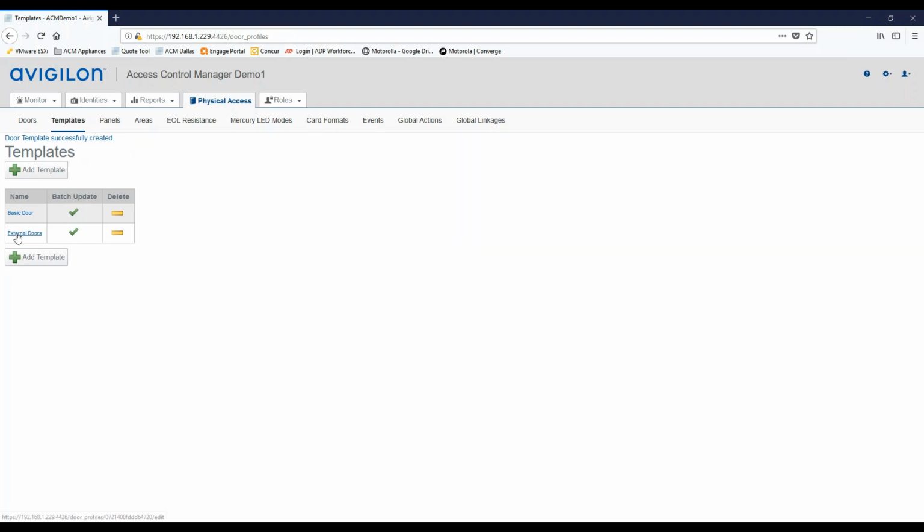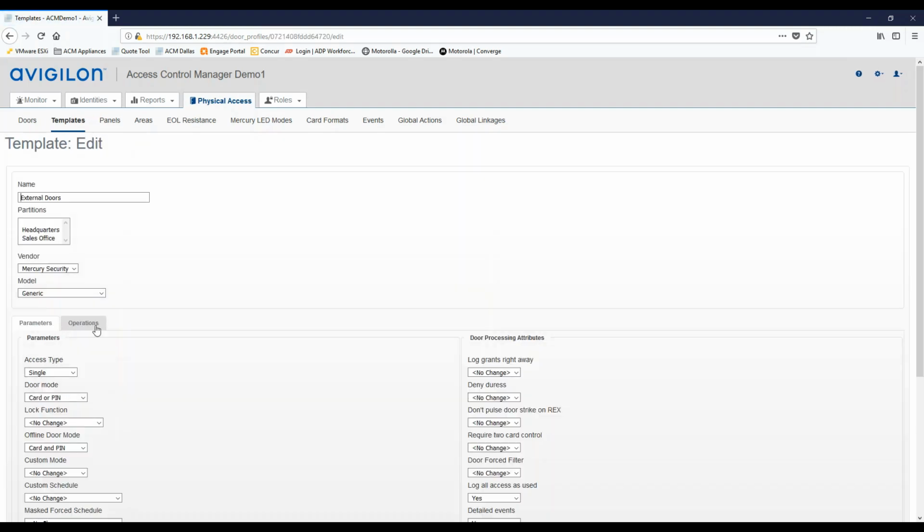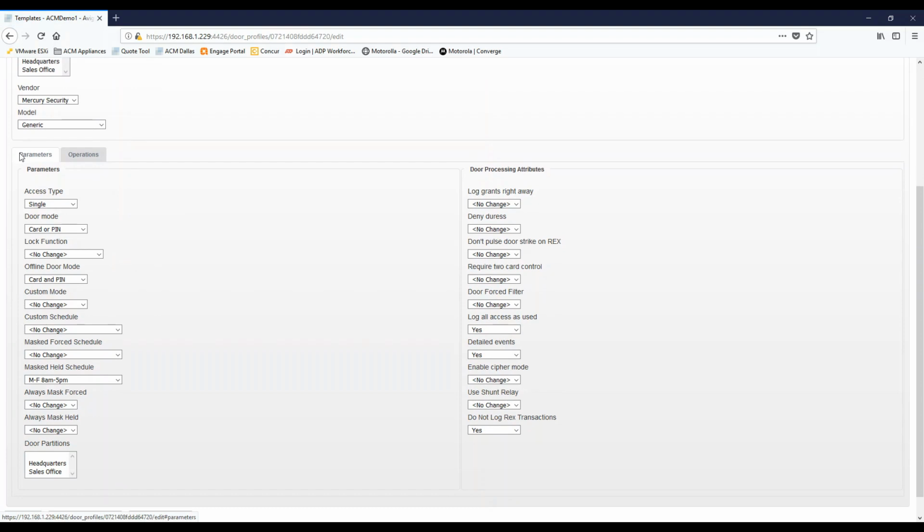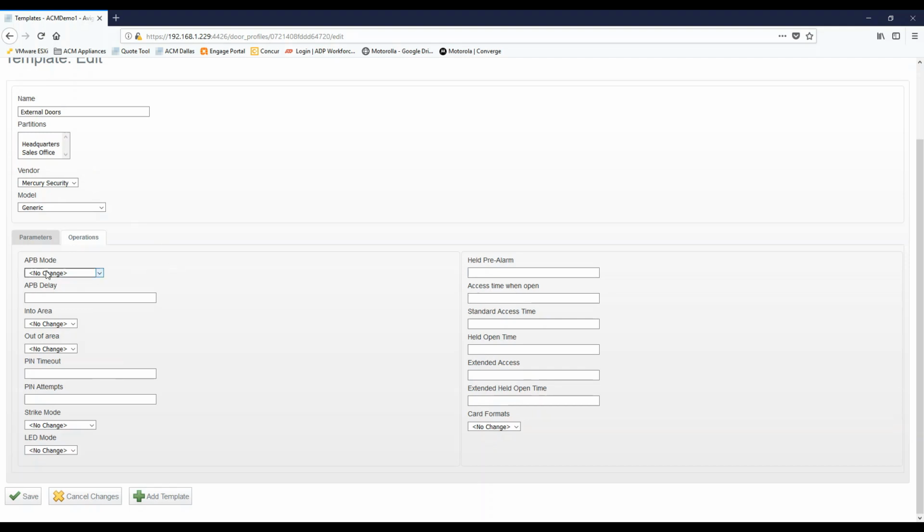And, oh, actually, I'm going to go back in because I have to define the other part. The other part is operations. So I did the first part right here, parameters. Now let's take a look at operations. Okay, click that. In operations, I can deal with anti-passback, area. If I need to add my door to one area, I could go here and add it. Because I'm going to do this in bulk, with updates in bulk, I don't want to use a setting that is specific to a door, so I'm going to leave this alone.